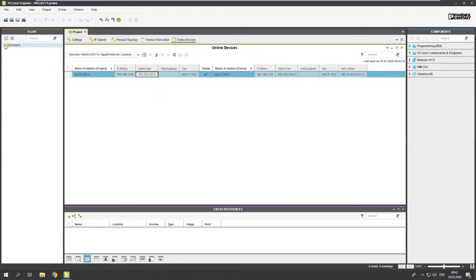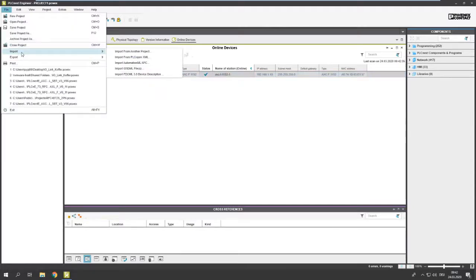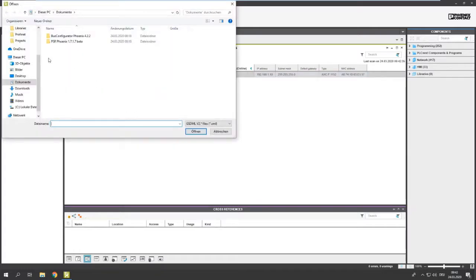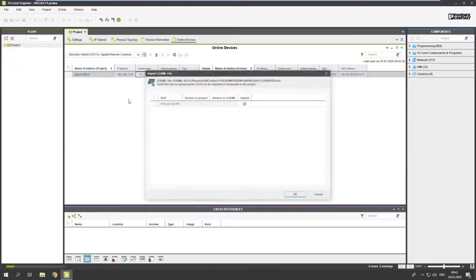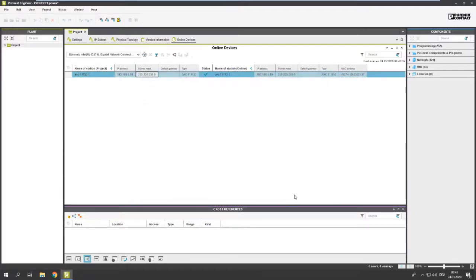The next step, we go to File and insert the device description file if it's not yet integrated in the software. This file is on our desktop. The device description file is stored in the eShop under the corresponding gateway. The file has now been installed, and we are now looking at how we can integrate it.